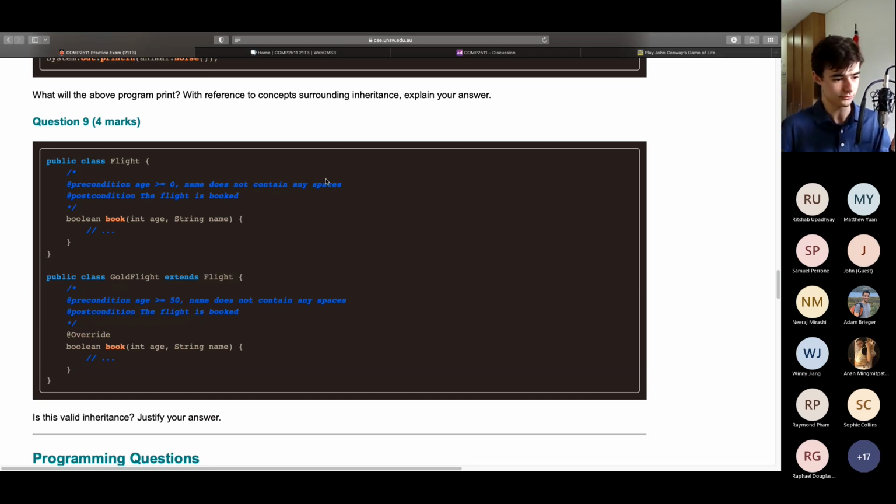This is probably going to take me like 20 minutes to explain because there's a lot going on. But I think it's worth talking about. So this is to do with design by contract and the Liskov substitution principle.